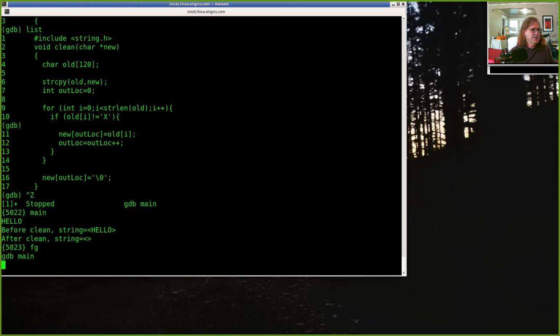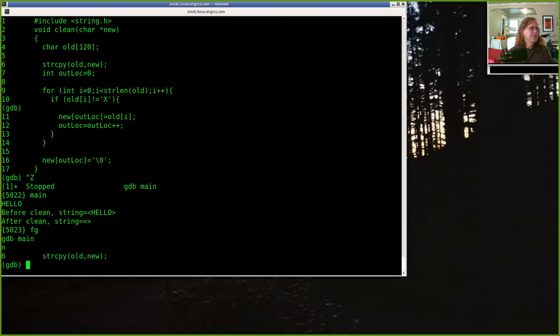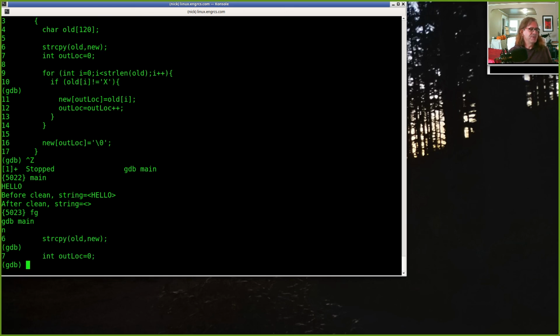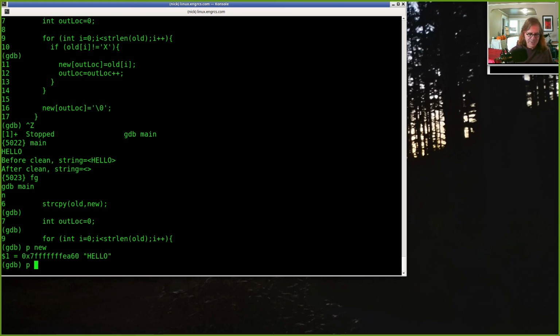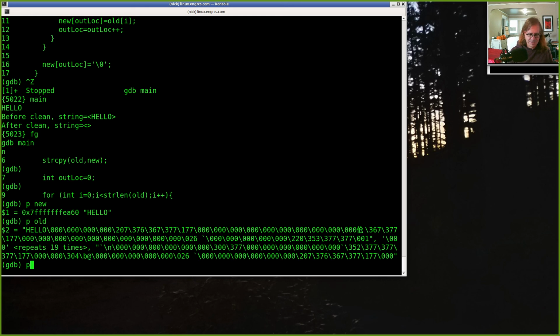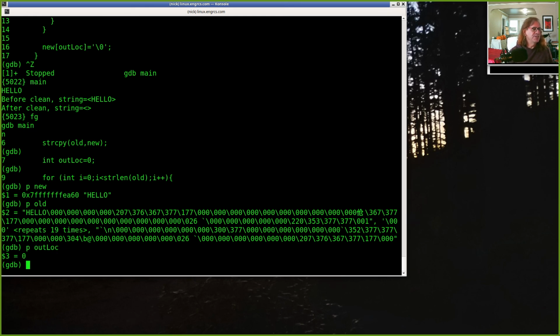All right. So we go into GDB and we start executing our clean function. It's going to copy new to old. It's going to set output location to 0. We're going to go into our for loop. All right. New is hello. Old is hello. Output location is 0.